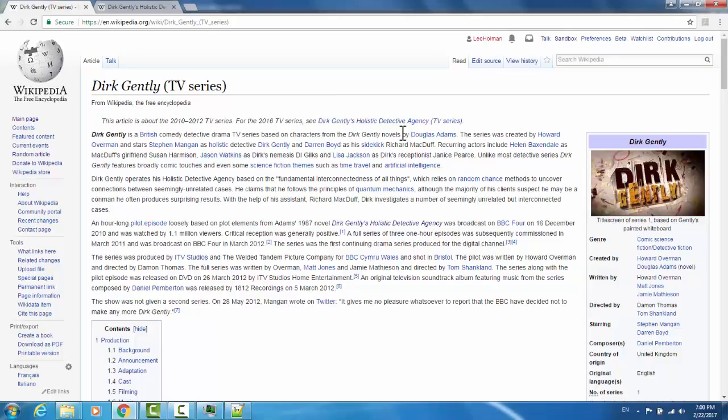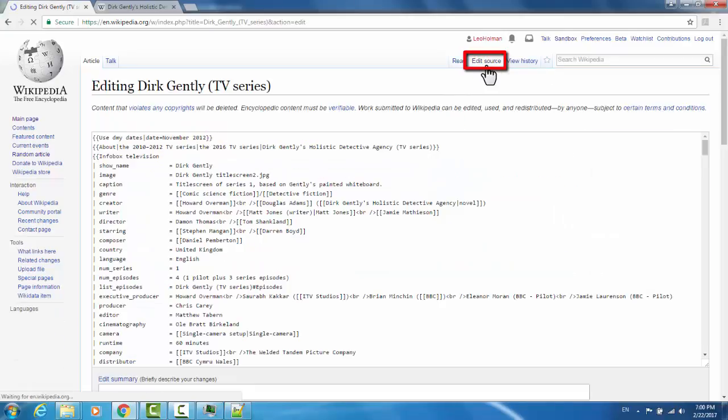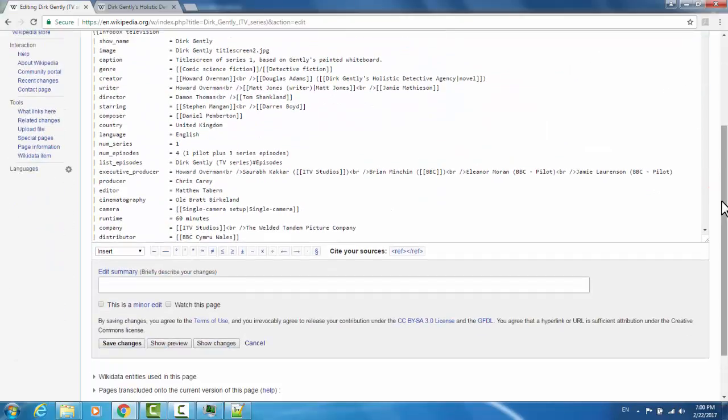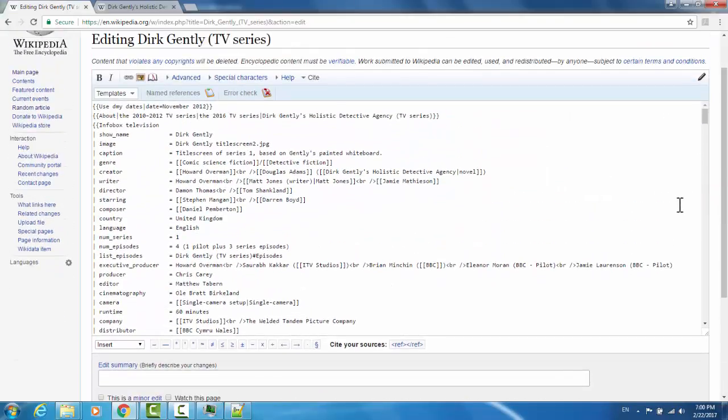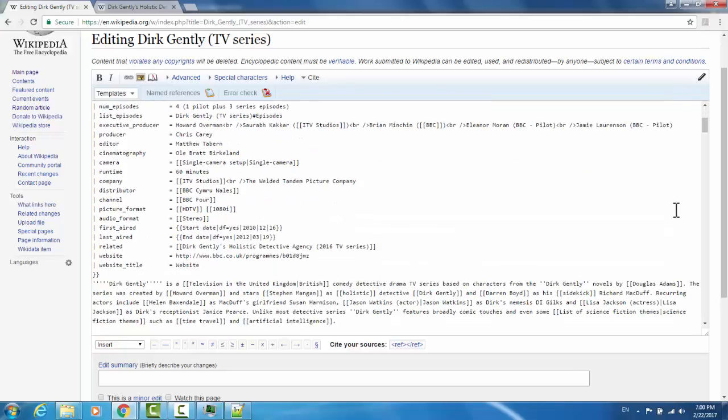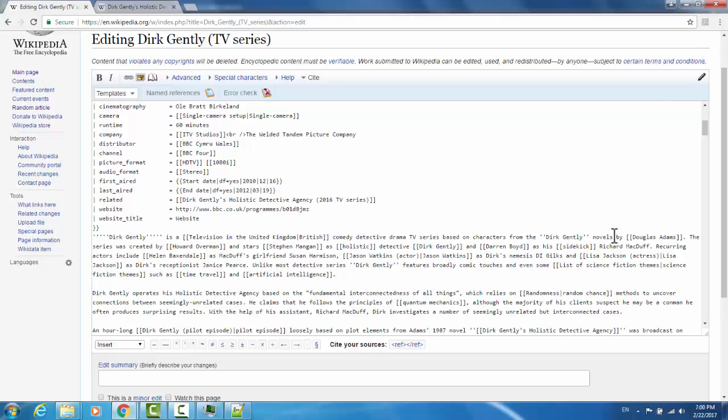So I'm going to make this change first in the edit source method. Here at the top, to the right of read, we have edit source. This brings us to the editor. It defaults to the wiki text markup language first. So we're going to scroll down to the text that we want to edit, which is Dirk Gently novels here, and we want to make a link. To make a link, we first do two opening square brackets.